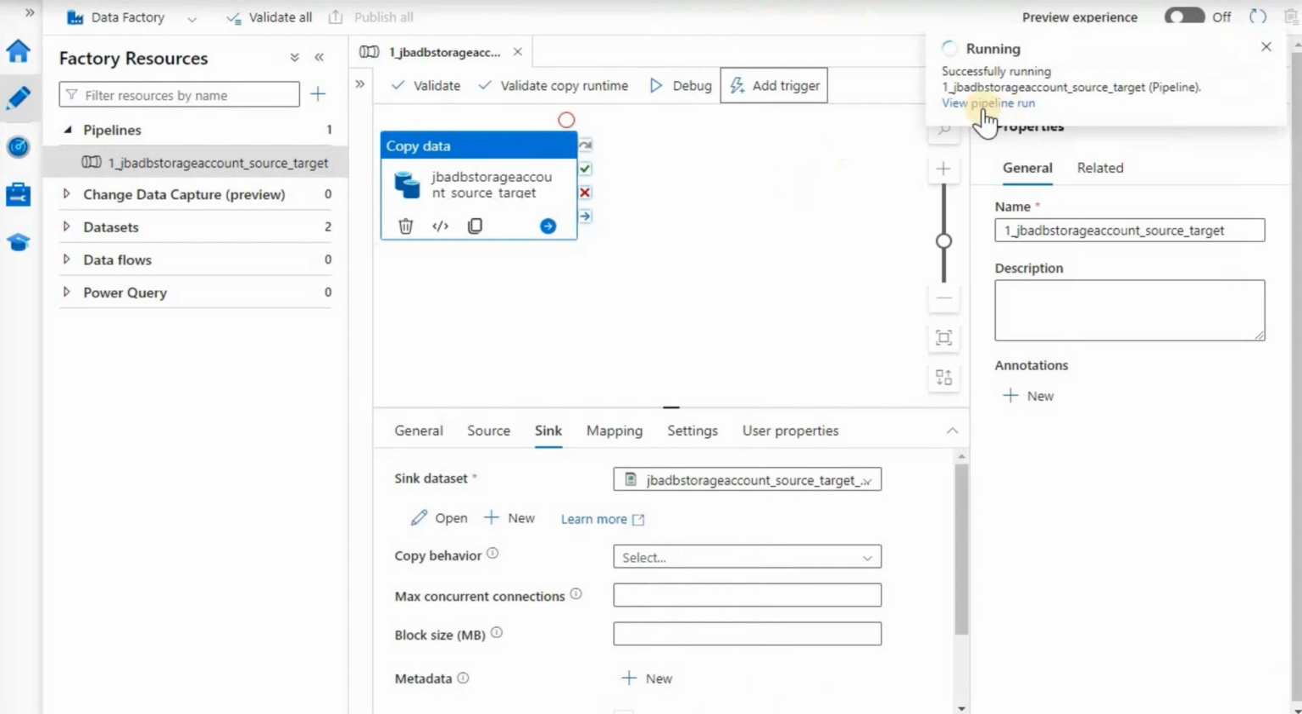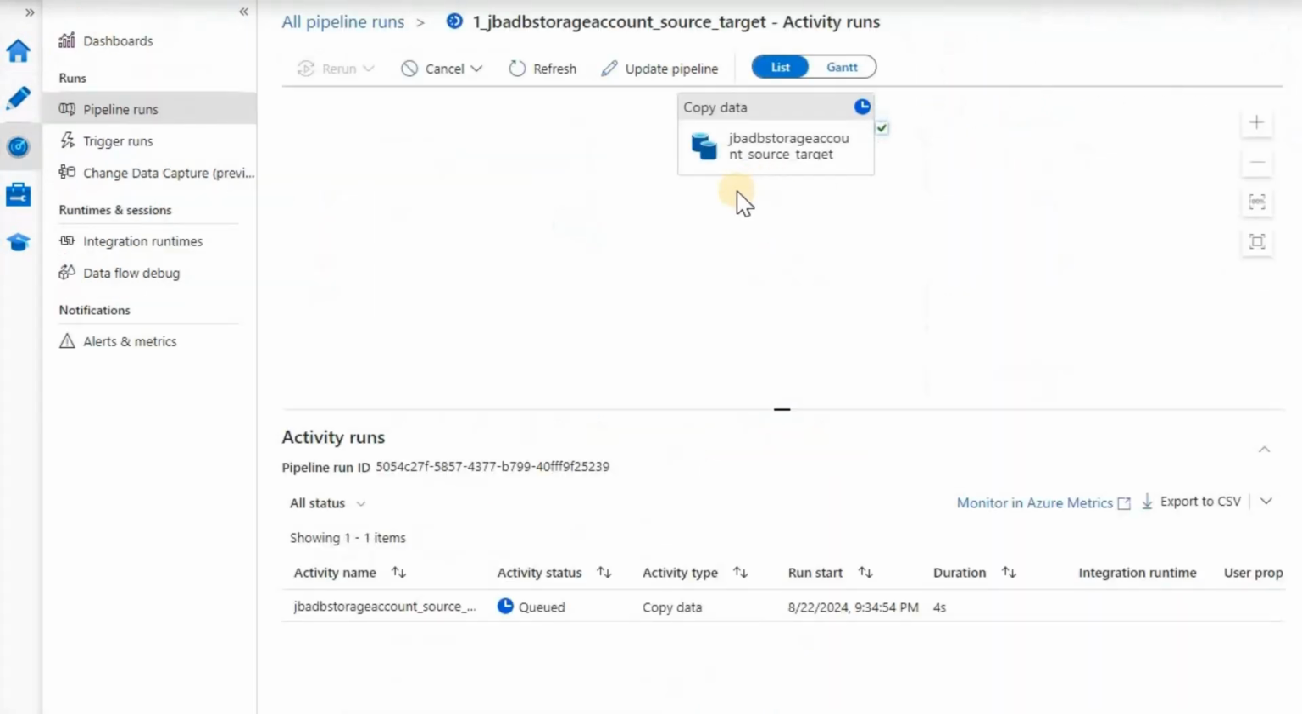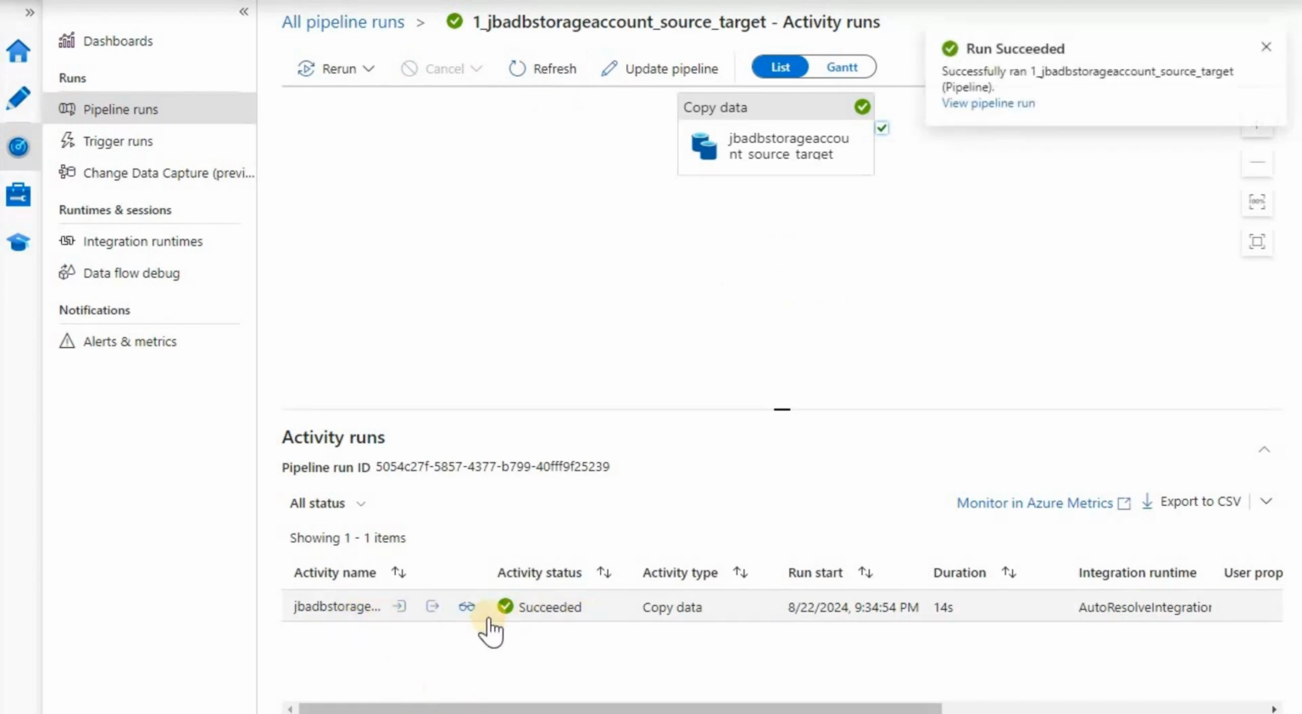So let's wait for it to run. Here, let's click on this view pipeline run so that we will be able to see what is going on. It is showing us queued. Let's wait for some time. Let's give it some time. So if you see here, it is showing as succeeded.